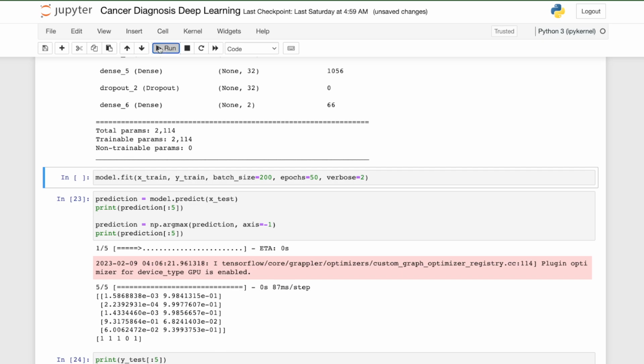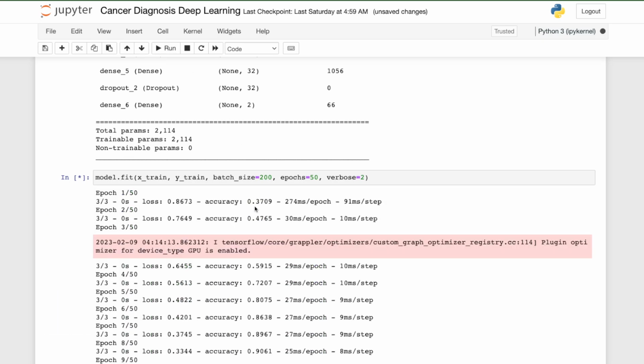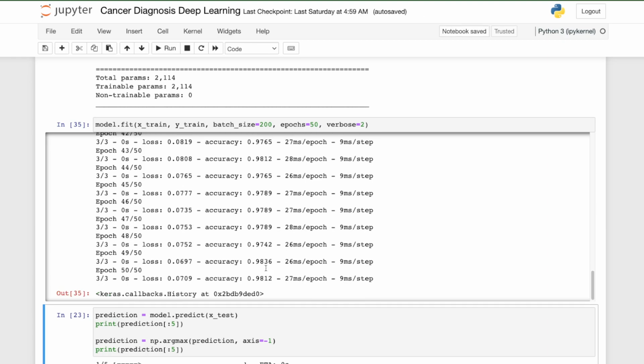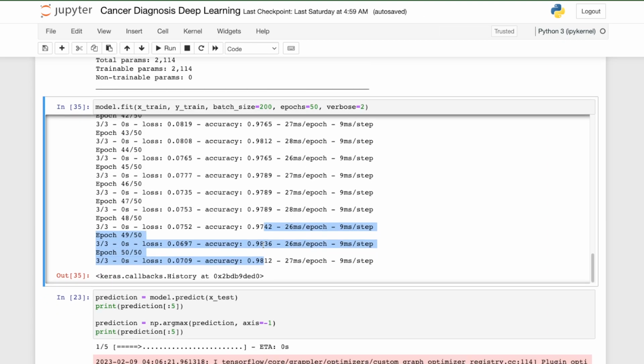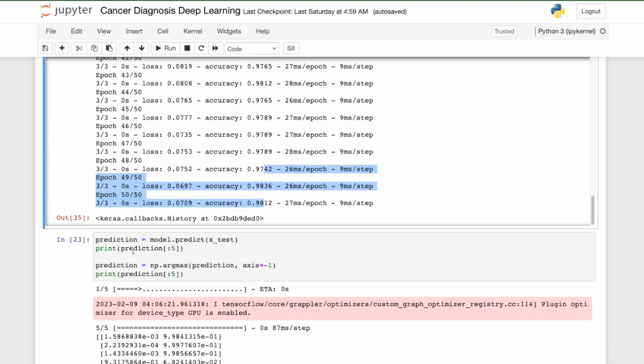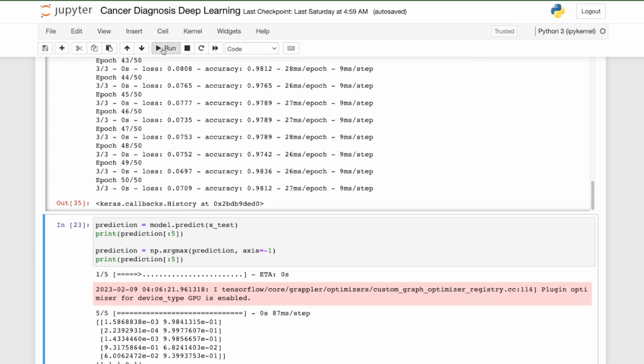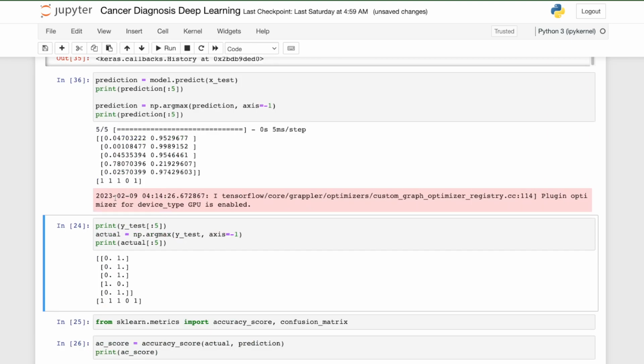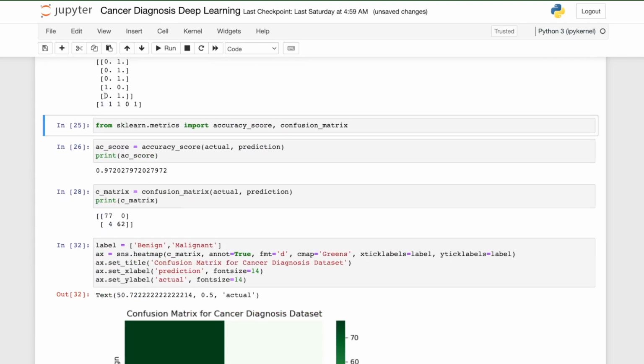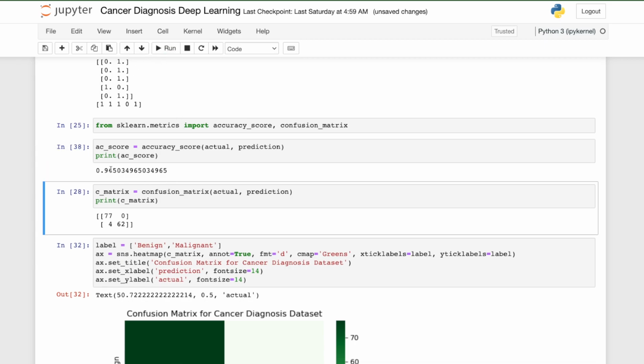Let's refit this model. Okay, we got to 97, 98%. Maybe it's overfitting. We'll see how the predictions are doing. Okay, so we'll predict again and print this. Let's print the accuracy score. Okay, it didn't do badly. It's still 96%, 97 if you want to round it up.